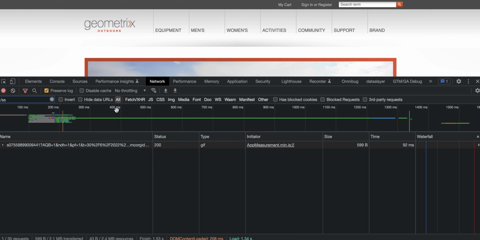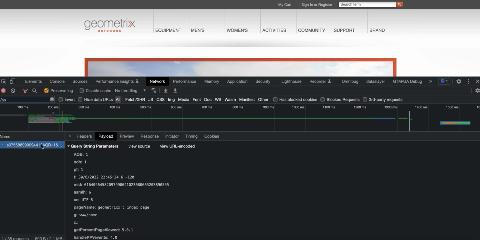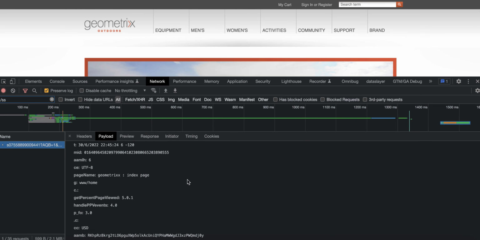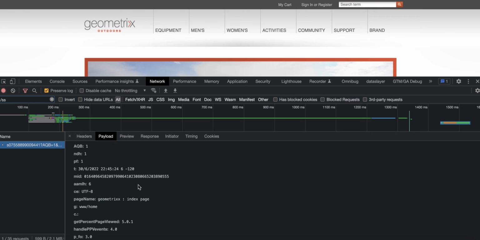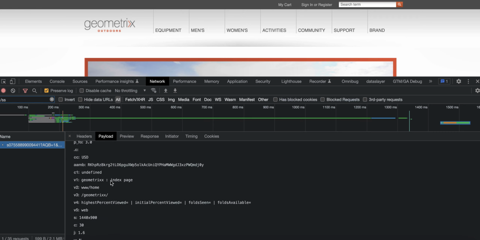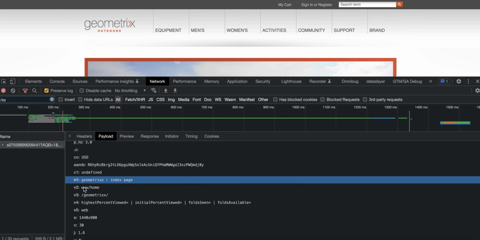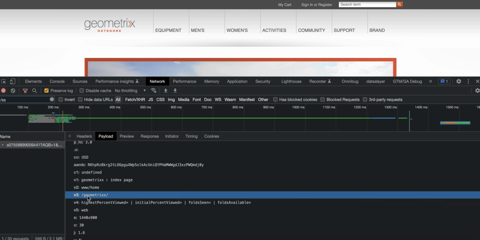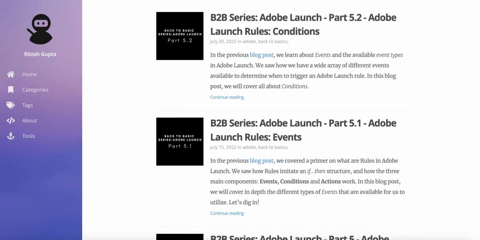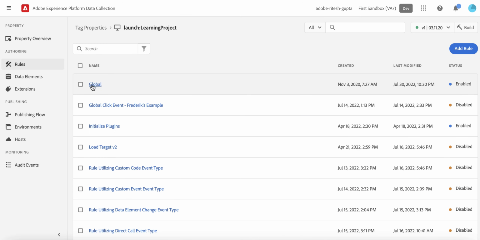Now head over to the network tab. You just have to filter it by B/SS. That's how you will analyze a web analytics call to Adobe. Now click on the request that has been made and click on payload. Once you click on payload, you will be able to see all the values that are getting passed into the Adobe Analytics beacon. So with this, we have configured an action in our global page load rule.